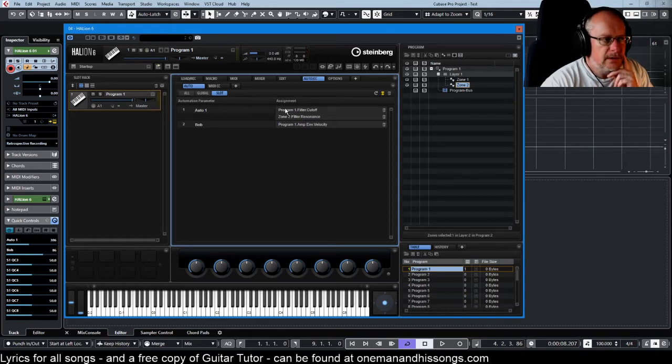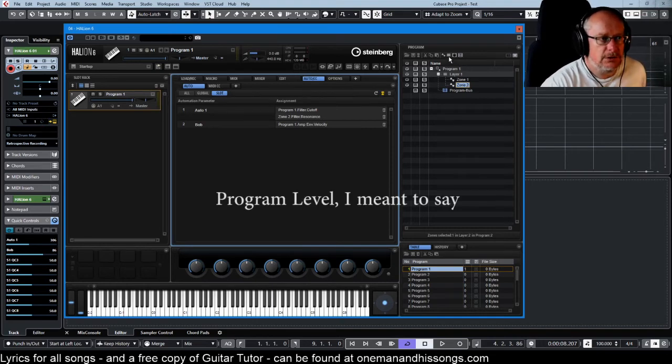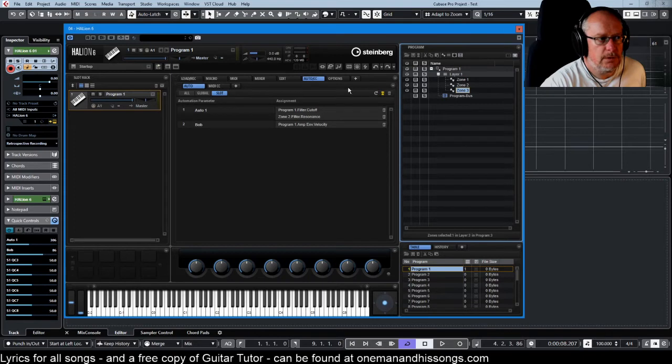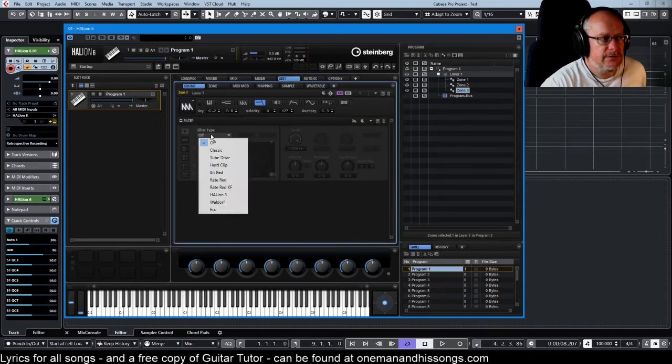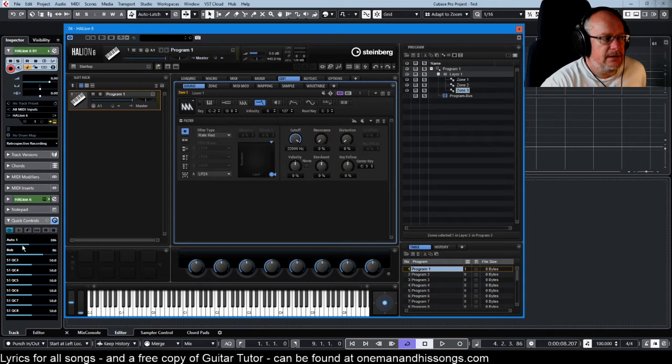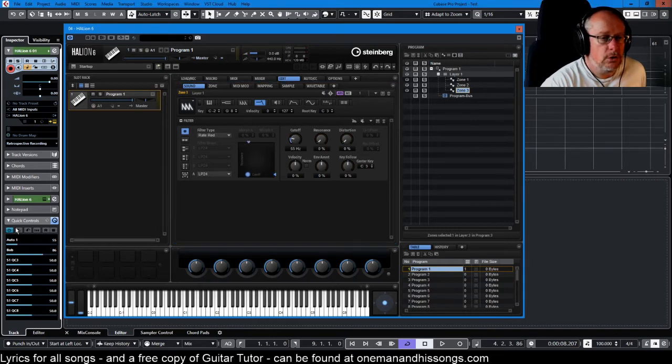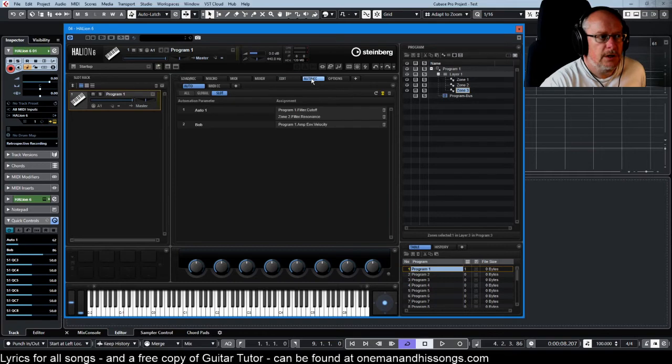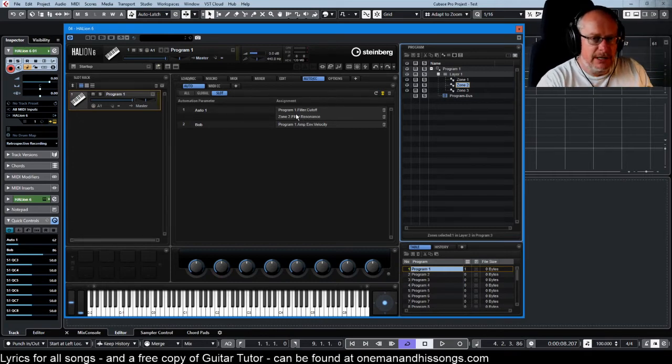A quick note about this program 1 filter cutoff. When we assigned this automation, we were operating at the layer level, and so every single zone by default that we create, if I create a third one and go and edit that zone, and then fiddle with this quick control, they all map to that cutoff value because the automation is operating at the program level. Whereas when I created zone 2 and had it selected, when I assigned that automation, that went down to the zone level. So there's a hierarchy here.